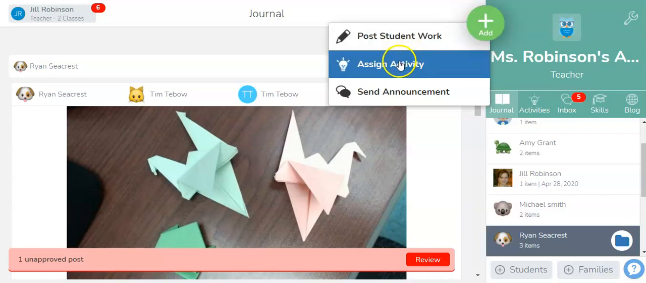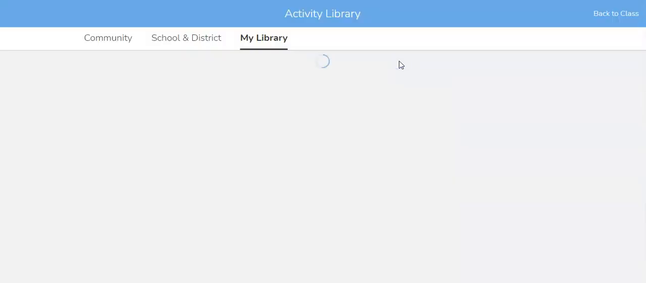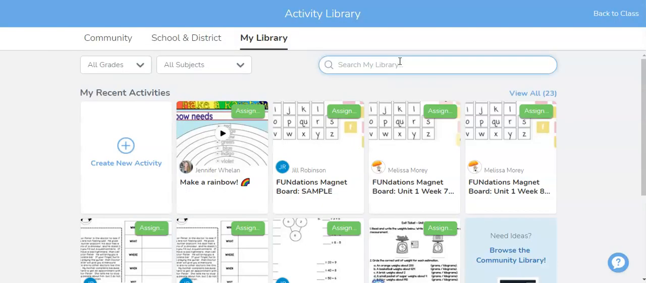We're going to create an activity. And an activity is something that the students can interact with and respond to. So once you have clicked on Add an Activity, you're going to land on this page, and by default you're going to come to your Seesaw Library. Your Seesaw Library is going to show any activities that you have created or any activities that you have favorited and copied over from the school and district library or the community library.